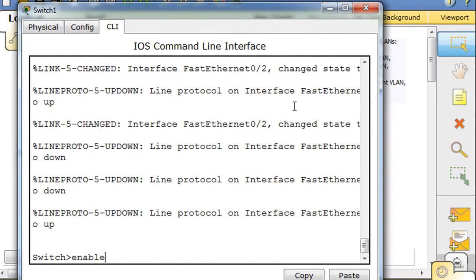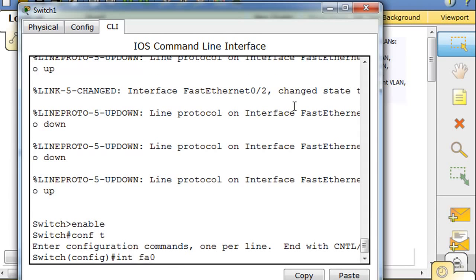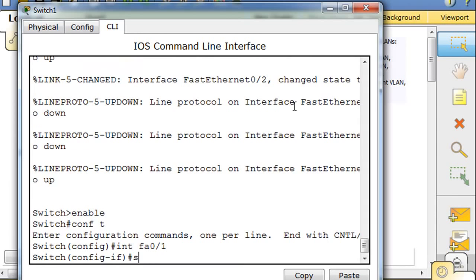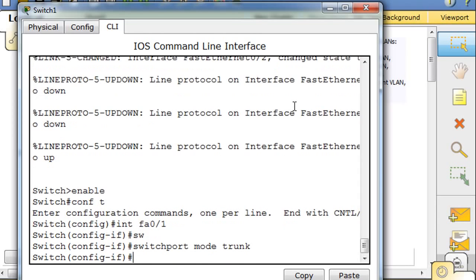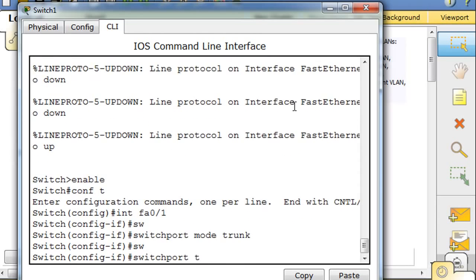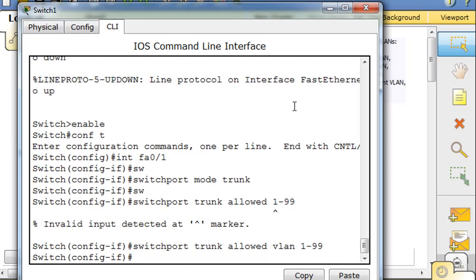We'll type enable, conf t, FA0/1 going into port 1, and sw tab switchport mode trunk, and then sw tab switchport trunk allowed VLAN 1 through 99. All right, and I forgot something here. I need to put VLAN 1 through 99. All right, and that's good. So now we have a trunk there. Now let's do this. We'll say end.